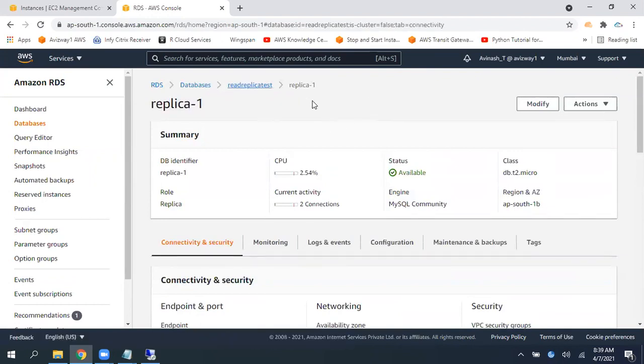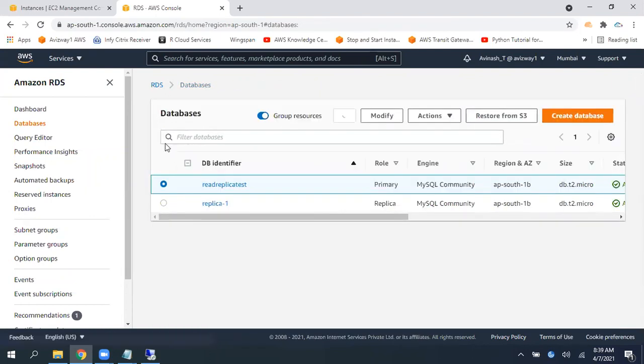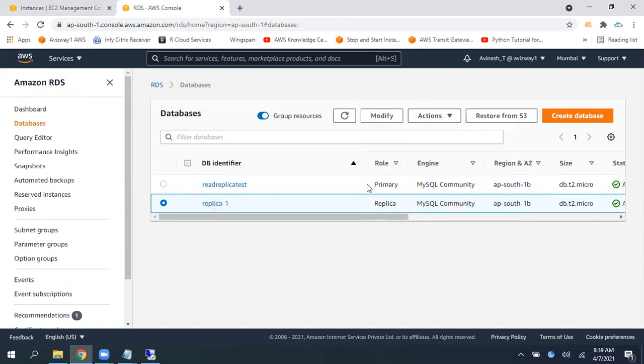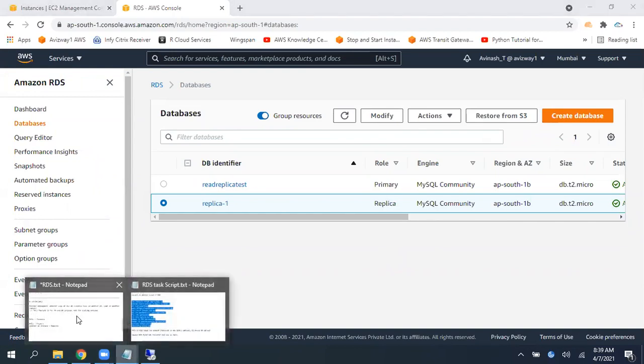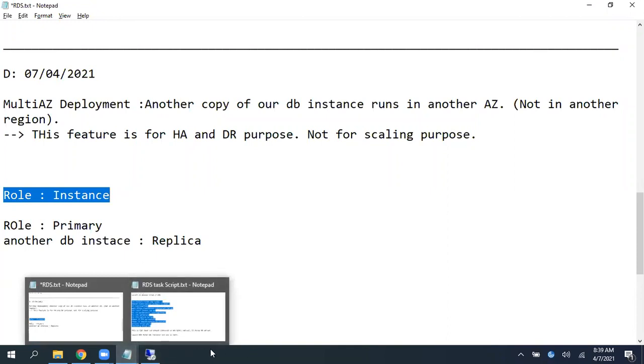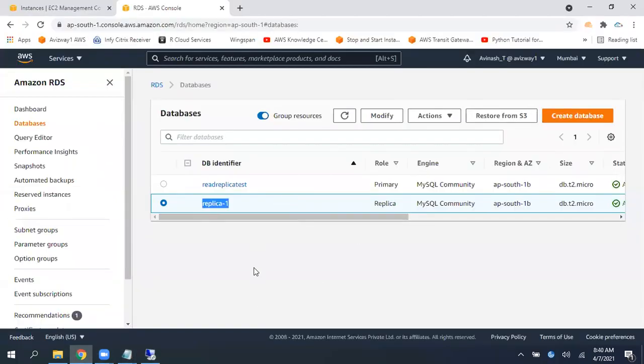To promote this, navigate to your replica copy. When you navigate to actions, we have an option called promote. So immediately what happens? This is primary and this is replica. This is master and this is slave, technically. Both will become individual instances. So we are making these two into instances. When we make both instances, this one also supports its own read and write operations.